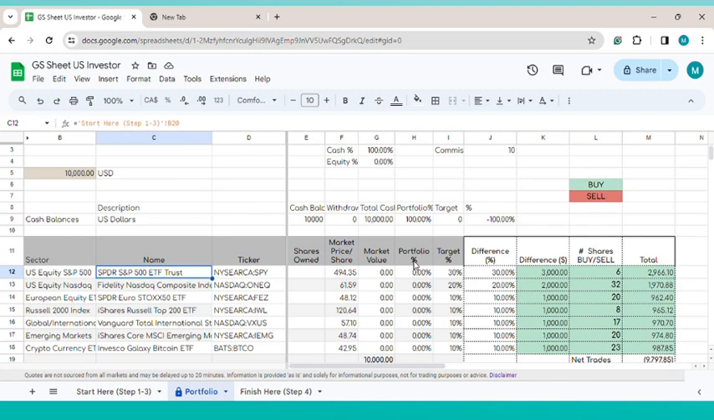The percentage of the portfolio is what percentage of your account each ETF is worth. Since you don't have any ETFs yet, it shows 0%. The target column is the sector allocation from the first tab. The following columns show the difference between your target allocation and the allocation in your account.